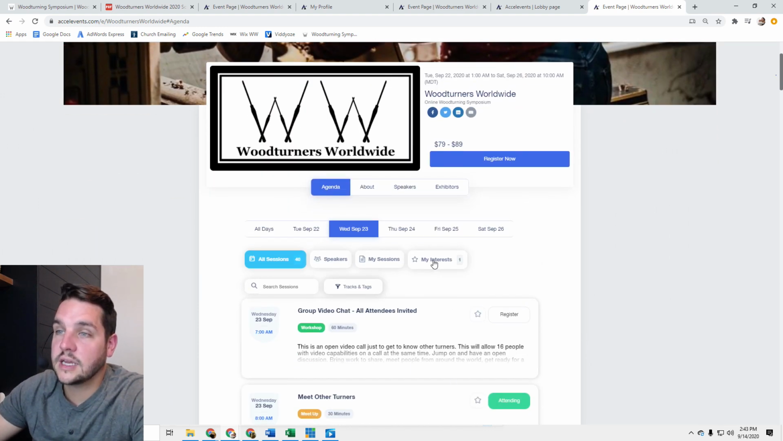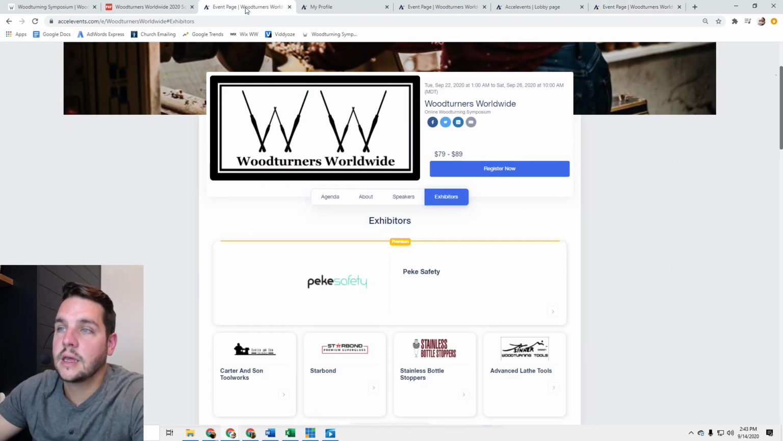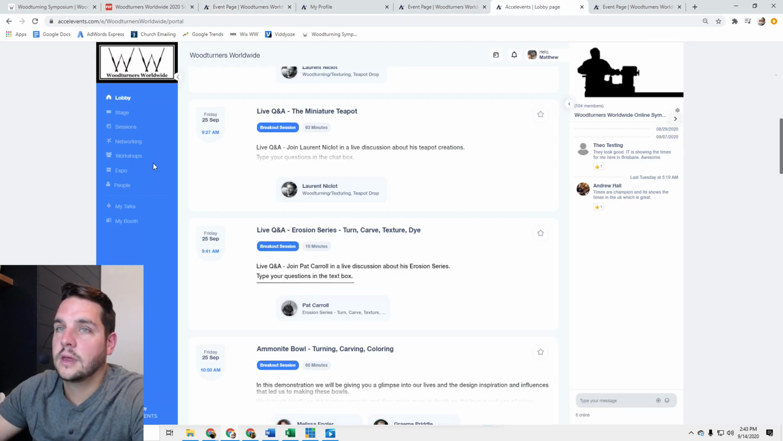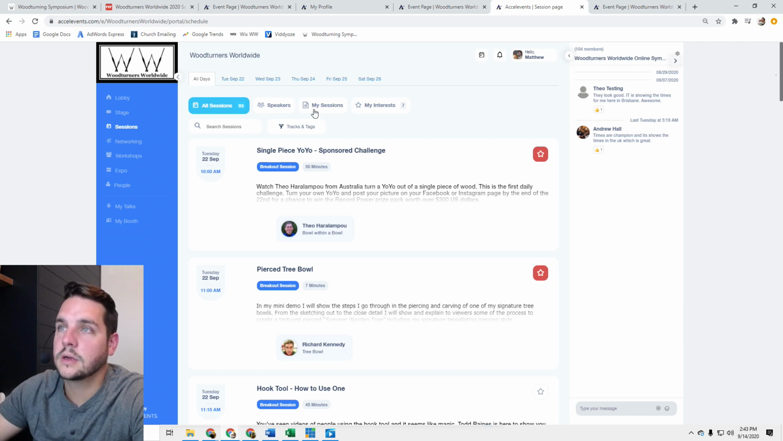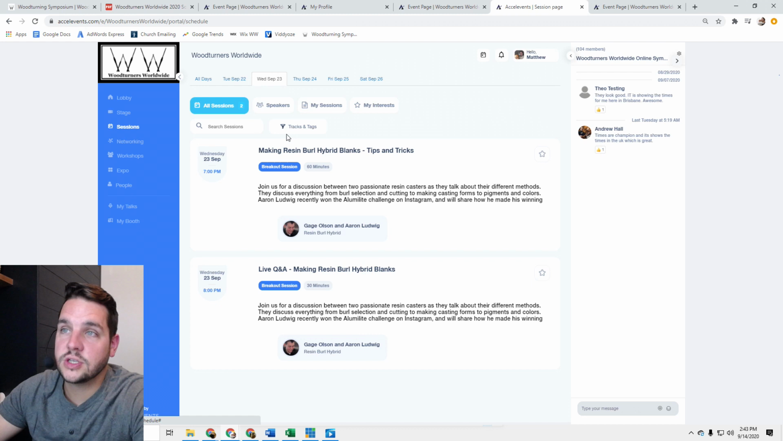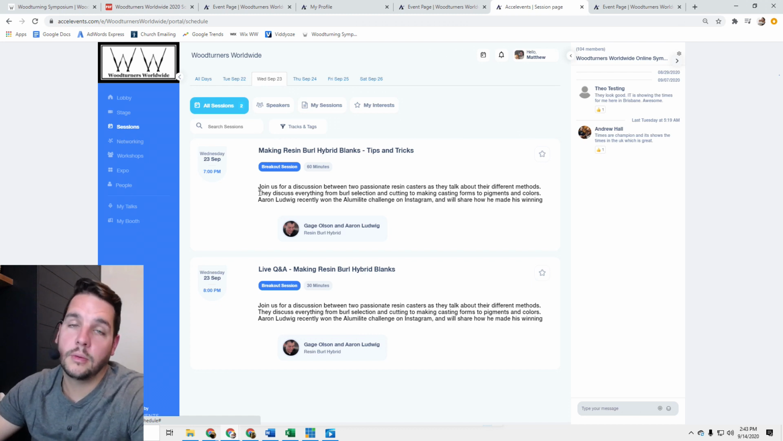Let me go, oh, these are all the networking events. So the actual session, it's going to be Tuesday night. Let me go to it. Sessions, so here's our main box, and then Wednesday night there's only one session, and it's making resin hybrid burl blanks. That's a mouthful, but they're going to go through it. This is pre-recorded, but then there's going to be a live Q&A afterwards where you can ask them questions.